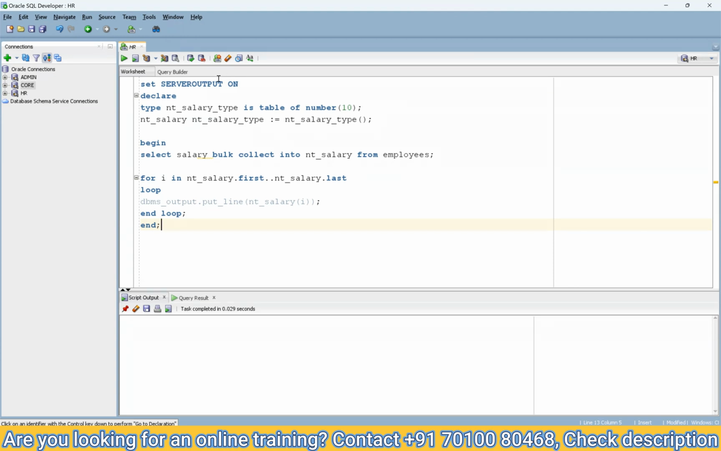So bulk collect: I'm selecting the declare within the end. I'm going for the begin. Select, I'm taking the salary column alone. Select salary bulk collect into NT salary. So what is this? This is a collection, a table, right? A nested table.